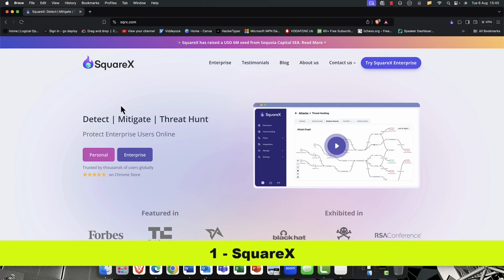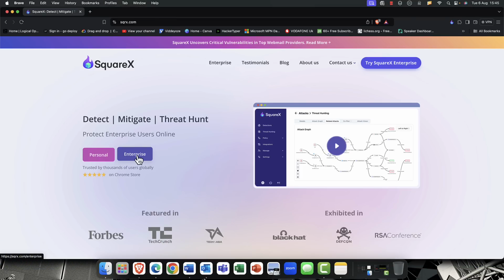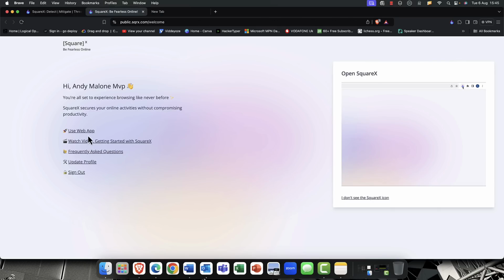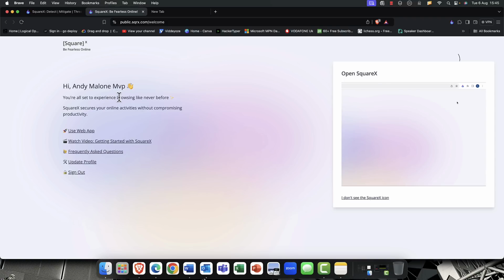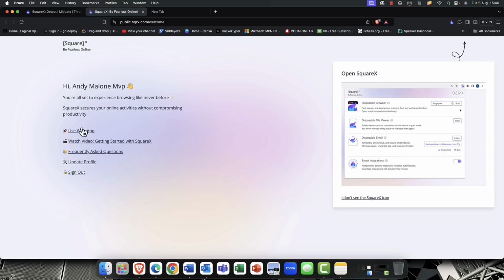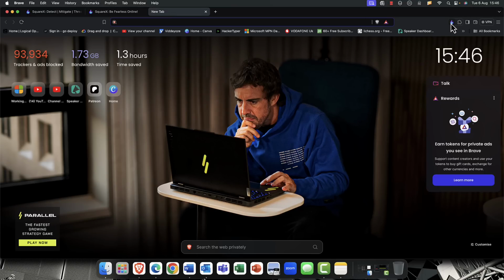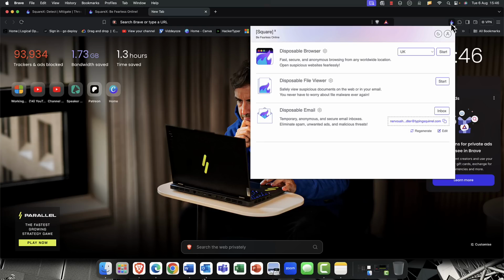This is SquareX, and there's 2 options. There's a personal edition, which is absolutely free, and there's also an enterprise edition, which you can pay for as well. So as I said, I'm focusing on the personal edition here, which is absolutely free. So essentially what you do is you simply click onto personal, and there is a little web app that you need to download. So essentially just download the app, and once the app is installed, it's just up here on the toolbar. And you can see I'm using the Brave web browser, but it works in any other browser.